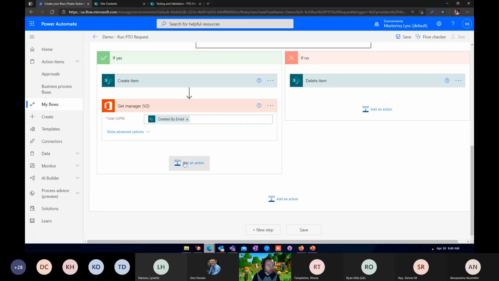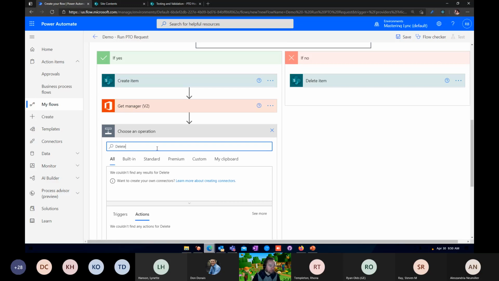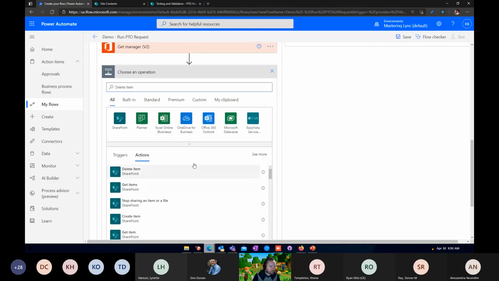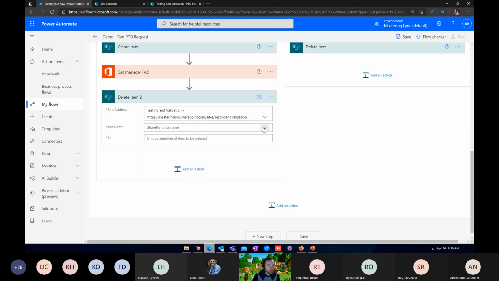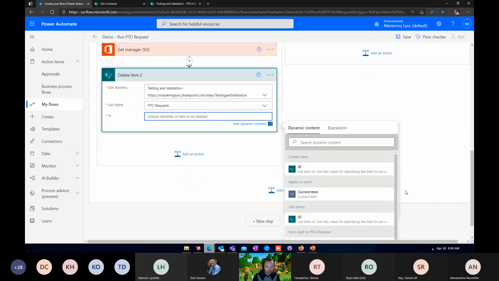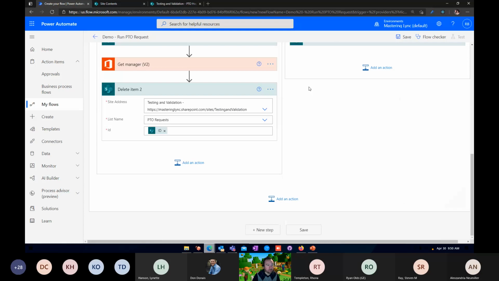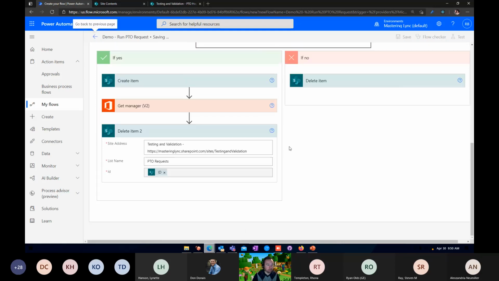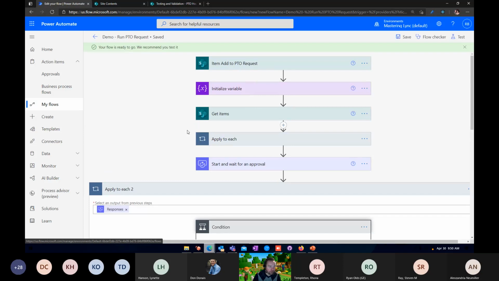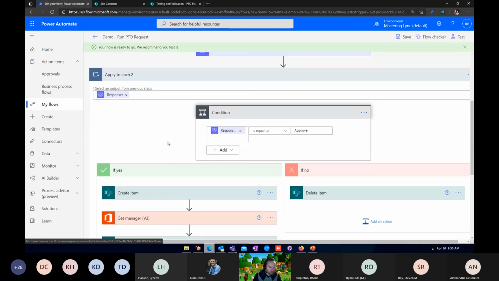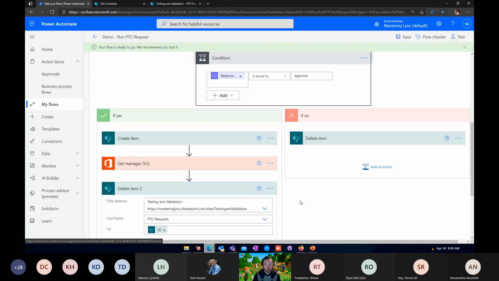And then the last bit, we're going to delete an item, because we've got to get that item out of our initial place. So delete item. Come here, SharePoint list. We're going to delete it out of the PTO requests. And there we go. Okay, we've got lots of pieces moving here all of a sudden. So a request comes in, we set some variables, find out how much time, and then we decide what we want to do with it.